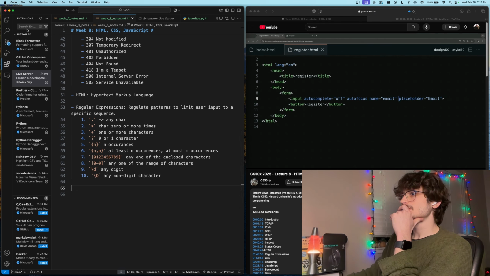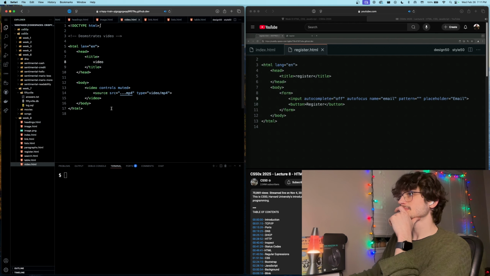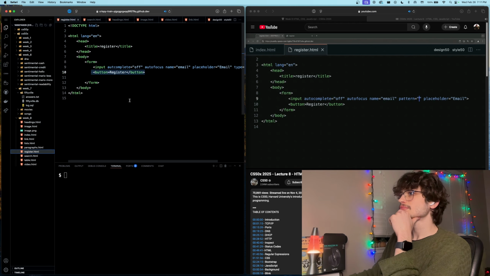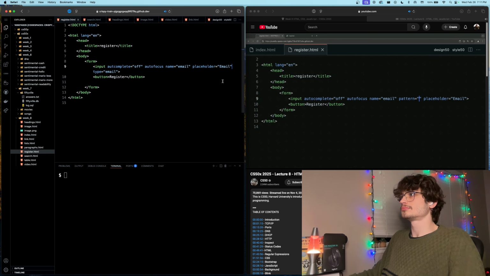But I'm going to use one other attribute we haven't yet seen, which is literally pattern equals quote unquote. Inside of this pattern's value, I can use a regular expression, a pattern that represents what kinds of values I want to accept. Now, I'm going to keep this simple and therefore not very good. But remember that dot means any character. Plus means 1 or more of any character. An @ means literally an @.